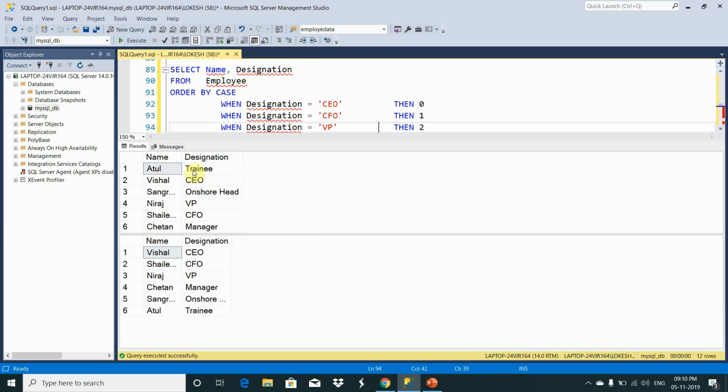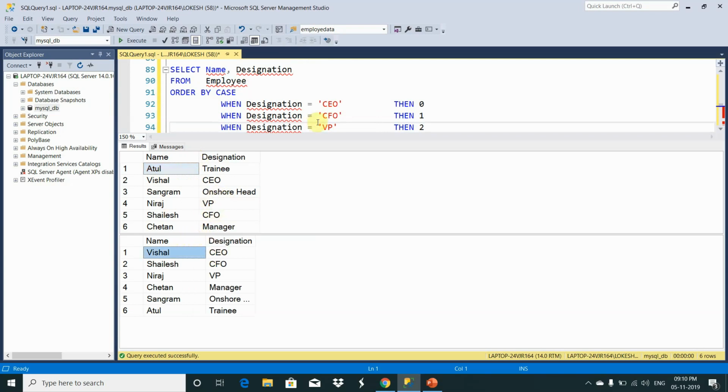In this you have Atul as a trainee, Vishal as CEO, Sangram as offshore head, and Neeraj as VP and so on. But here, by writing a case statement, when designation is CEO, then 0 means he should be the top one. Who is the CEO here? Vishal. So Vishal's name is at the top of the list. When designation is CFO, then you go for 1. 1 means Shailesh. Here Shailesh's ranking is 5, but there Shailesh is 2.